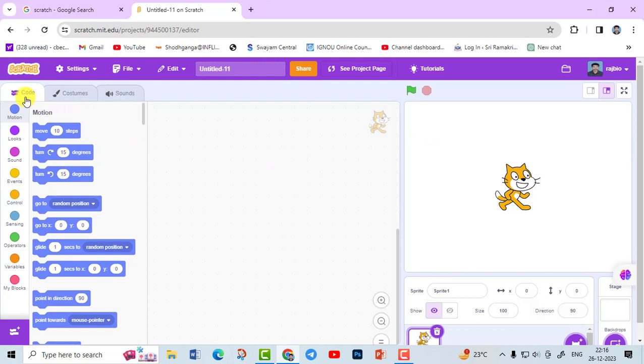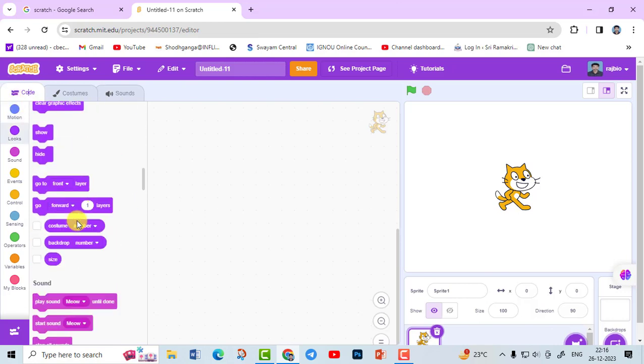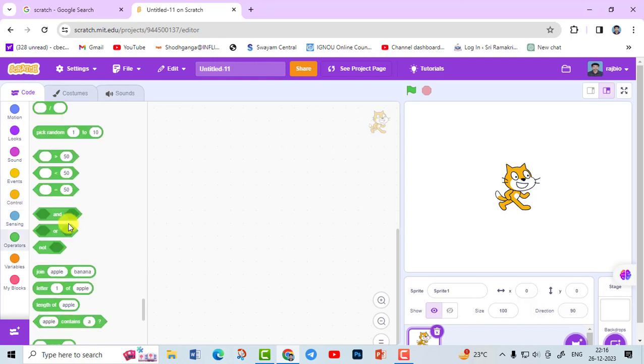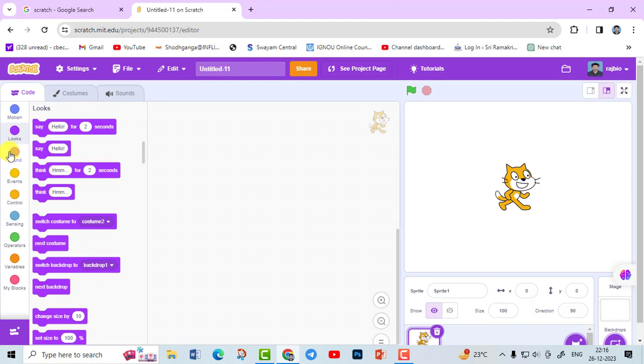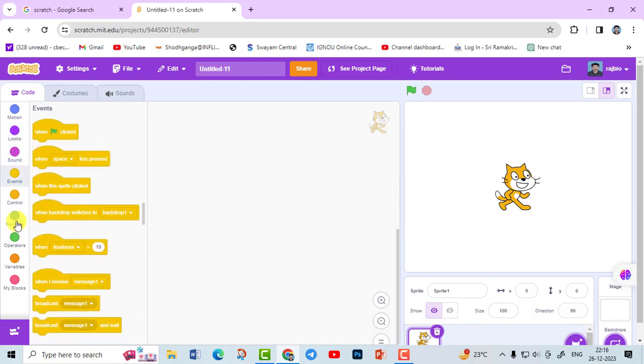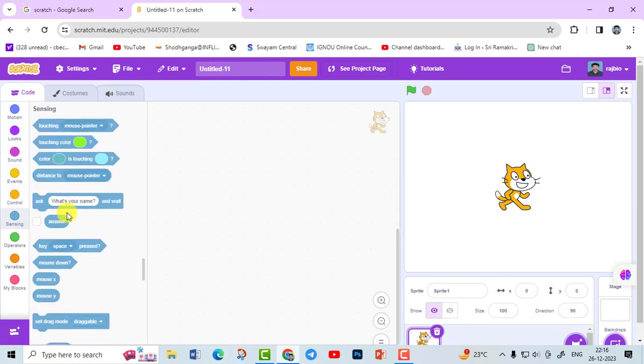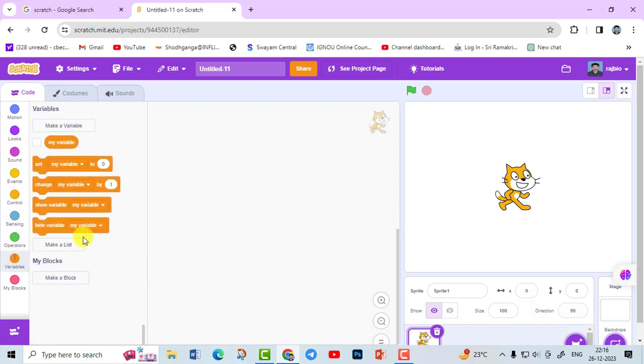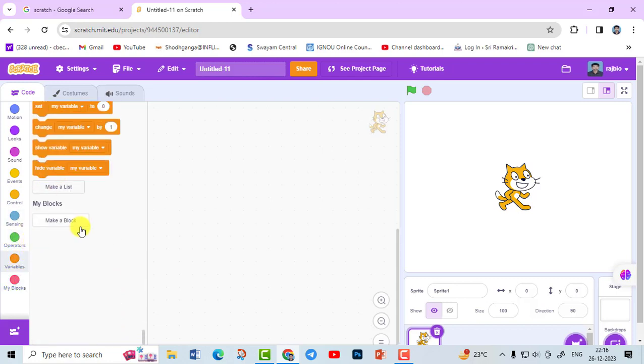First, this is the coding area. These are the codes. All the codes are pre-written, so you take a Lego-like block, put it in the area, and that function will happen. Next, in the code you have subsections like motion, looks, sound, events, control, sensing, operators, variables and my blocks. My blocks, you can create your own block. Whichever blocks you want to use, you can go with them.